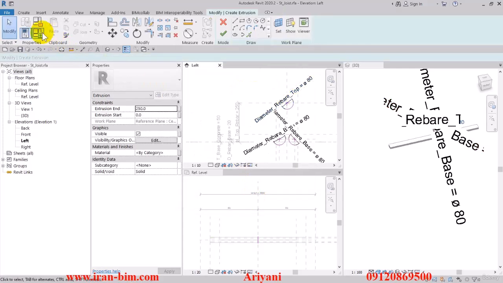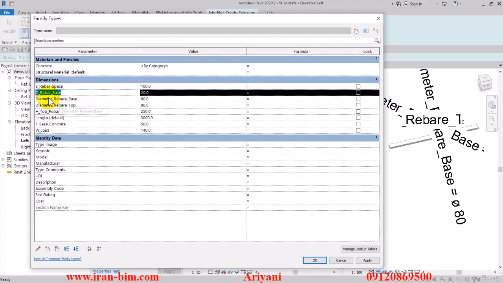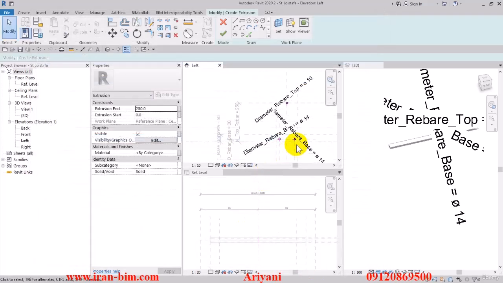Alright, now let's open up the family types, and then for the diameter rebar base I'll put in 10, and then after that let me see what we have for the top here. Put in 10 here as well. Let me see. All right, we need 14 millimeters here instead of the base, and then OK.